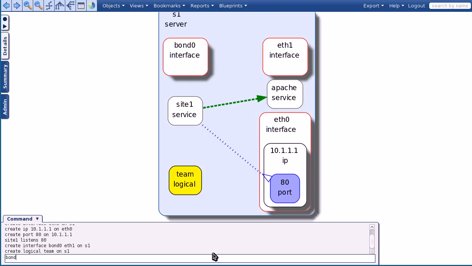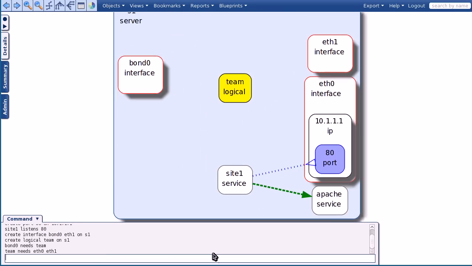And so now we can have bond0 depending on team, and team depending on ETH0 and ETH1. And so here's the logical interface of the two physical interfaces that are bonded together. Now you can see that the IP address is still on the physical interface, so let's move that to the bonded interface.